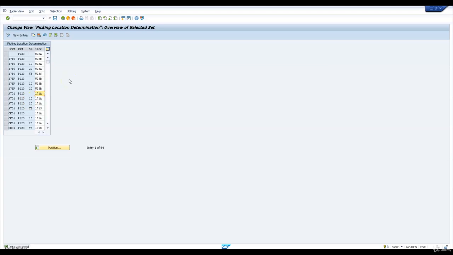We are changing the storage location determination to pick up our new storage location when we create our own outbound deliveries for this new plant. Let us save the changes here.